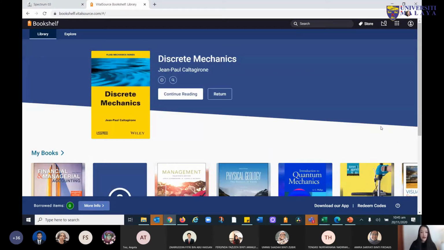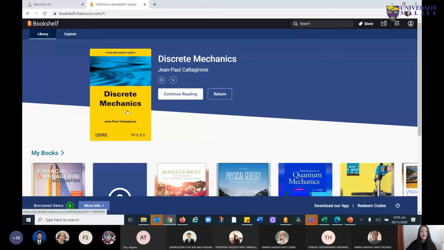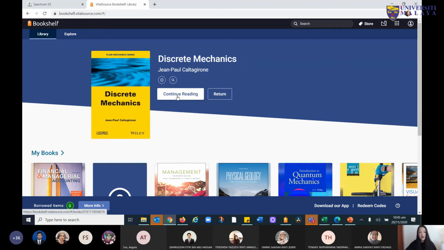So earlier, we have activated discrete mechanics. So I can see that it's already in my library. This is my personal library to show all the books that I have activated. And from here, I can continue reading and open up the book and then view my notes and highlights and continue my reading and study as well. So under library, you will find all the textbooks that you have activated with all the activities that you've made.